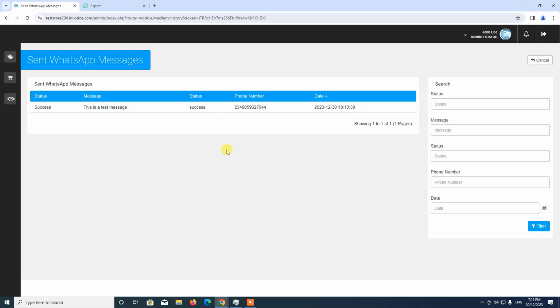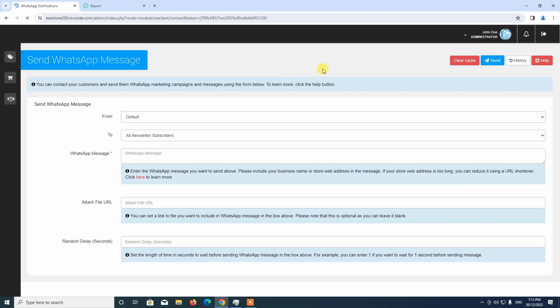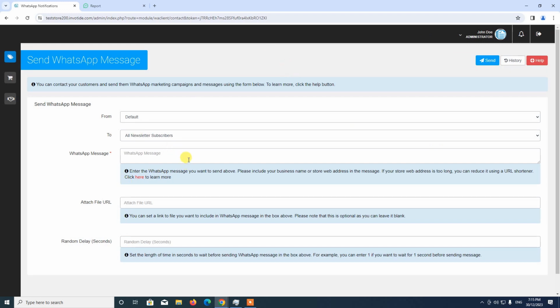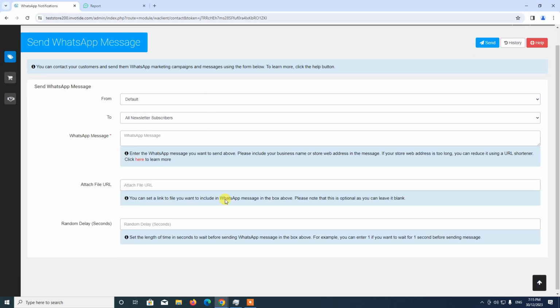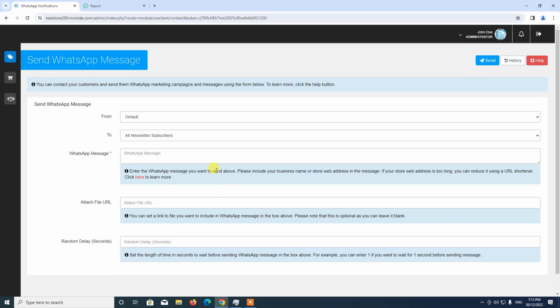So the next thing we have to do, we can go back to the message sending page by selecting this button here. All right. So this will take us back to the send message page. So this is an example on how you can send WhatsApp messages to your customers.